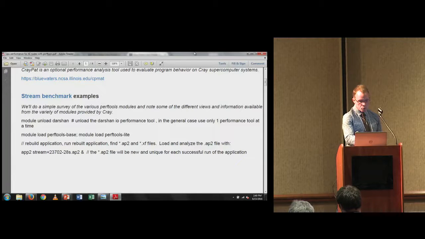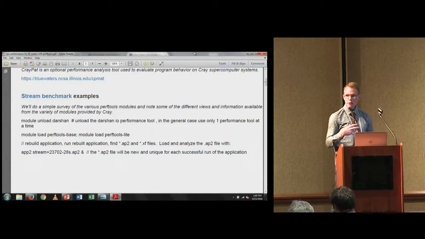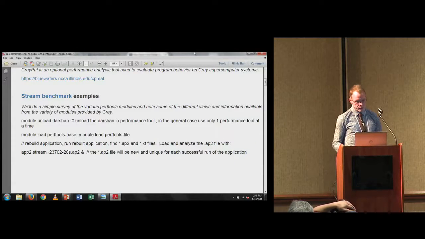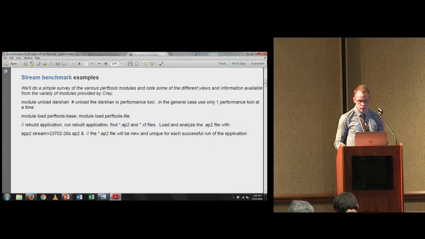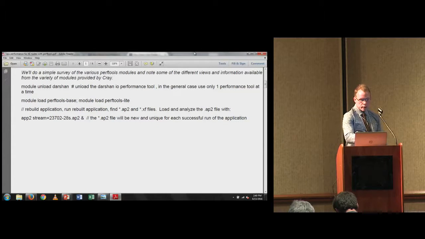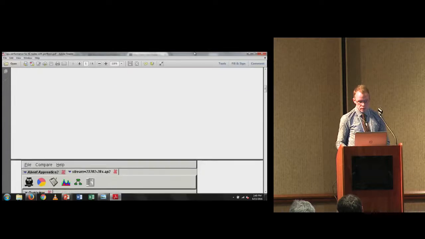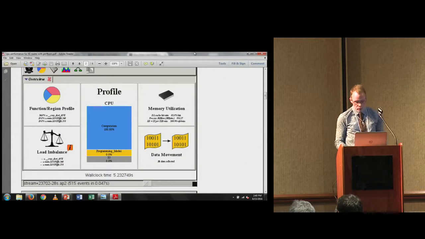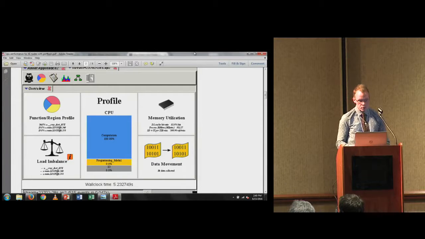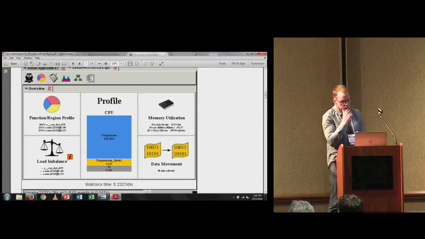So then I load Perf Tools Base. That's the module with all the things that you need to visualize. And then for this first experiment, I did Perf Tools Lite. Rebuilt, rerun, and in the output directory, then I had a stream with a unique number and a .ap2. That's an Apprentice2 file. And when I run that app2 command on it from a login node, then I get this.